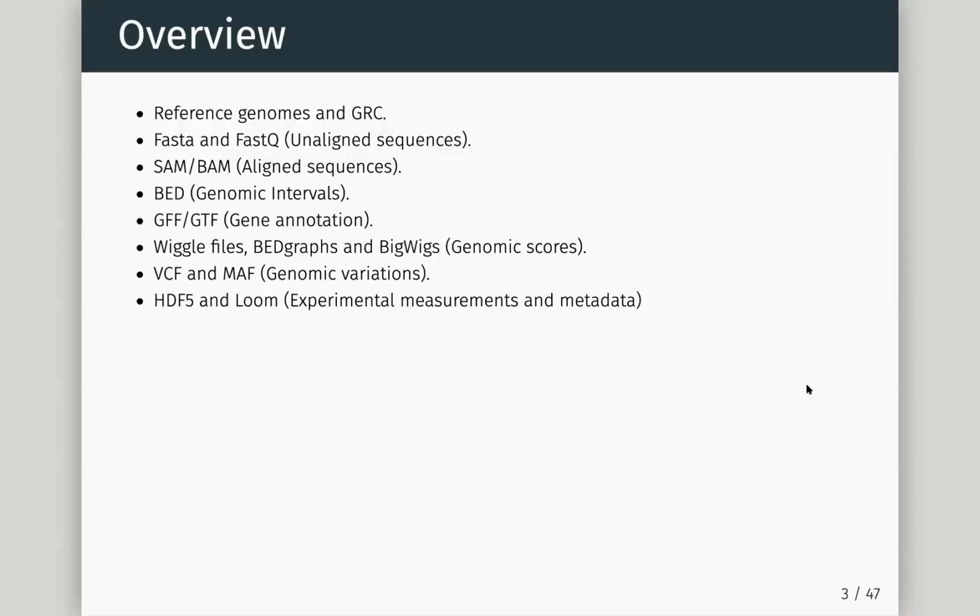So let's get started. So today we're going to cover our basics of different genomic data types. So we're going to start by looking at what is a reference genome, and what is this GRC stand for, the Genome Reference Consortium. We're then going to talk about the first types of data you're likely to see if you were doing your own sequencing, so like the rawest data. You're going to get FASTA, which is how we hold reference genomes, and Fastq are unaligned sequences.